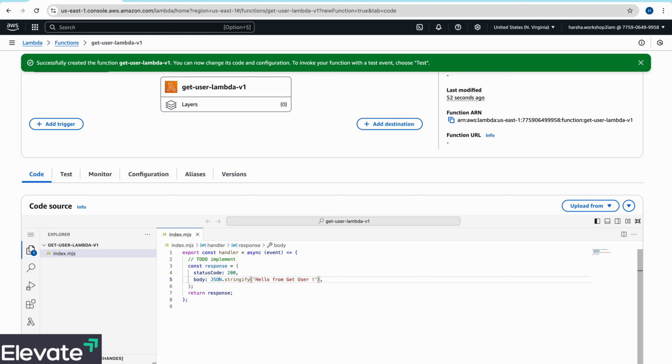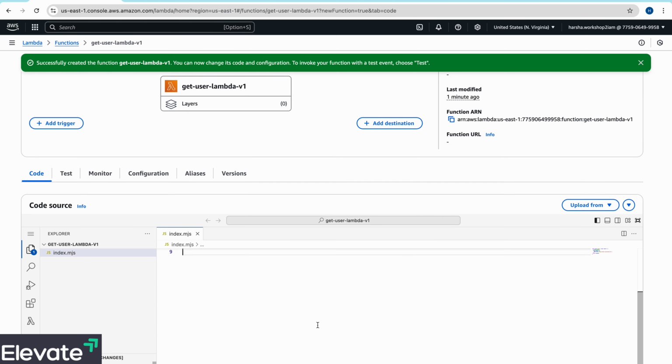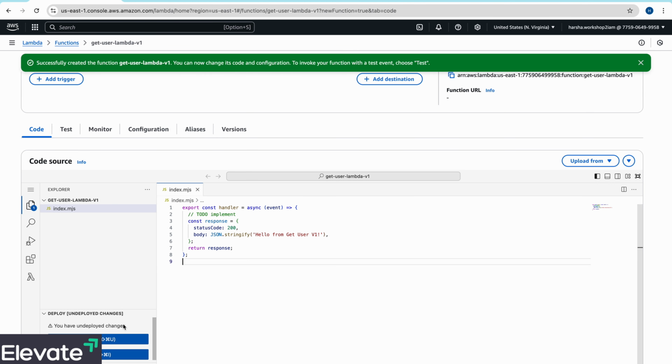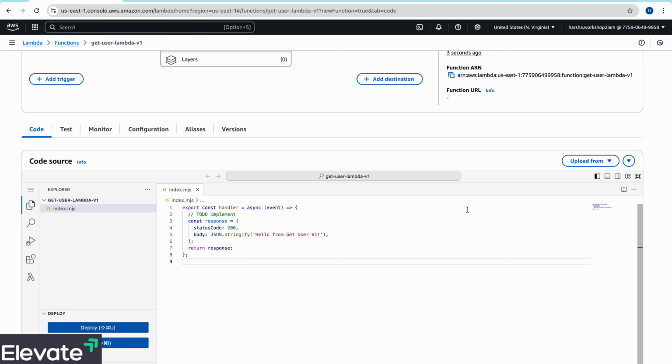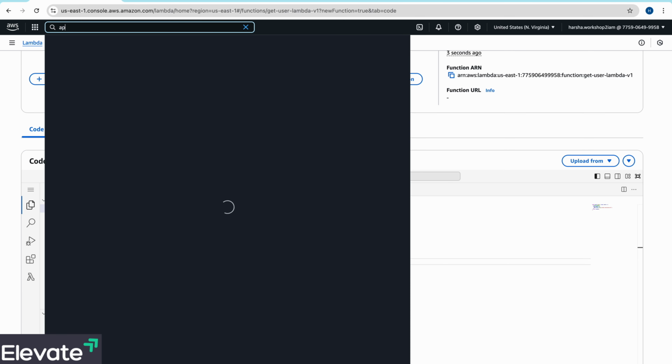So I'm going to put the version here. So when we do the versioning, we can clearly see whether the response is coming from V1 or V2. So I have updated the Lambda function and I'm going to deploy it. Okay, it's successful. Then I need to go to the API Gateway console.